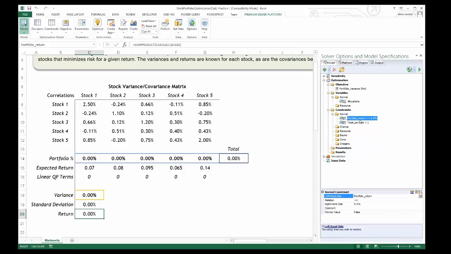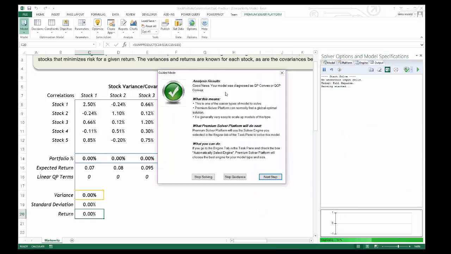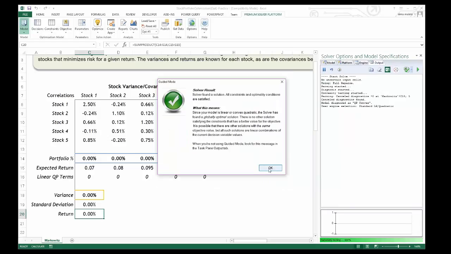By doing this, we have defined our business problem in the optimization language for Solver. Now we are ready to hit the Solve button and get the results. Let's click on Optimize. Let's click on Continue. This problem is diagnosed as quadratic programming, convex. Next step, and we get the optimal solution.